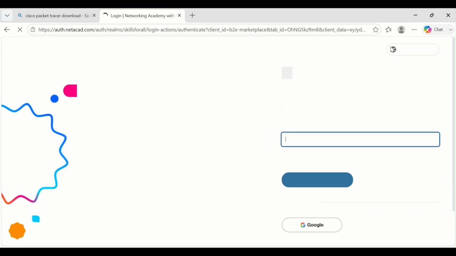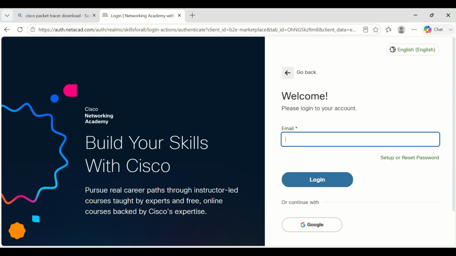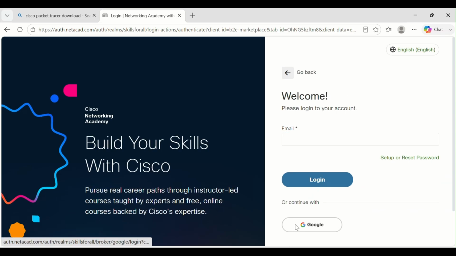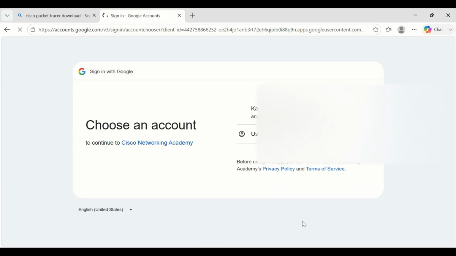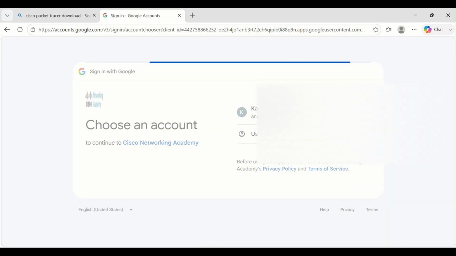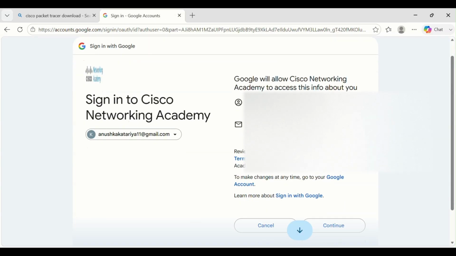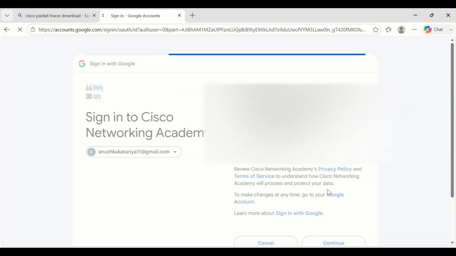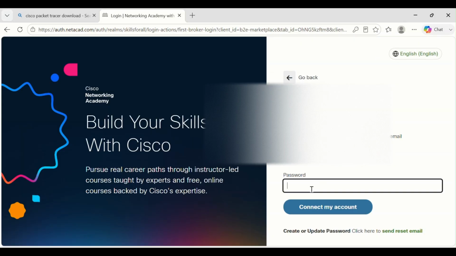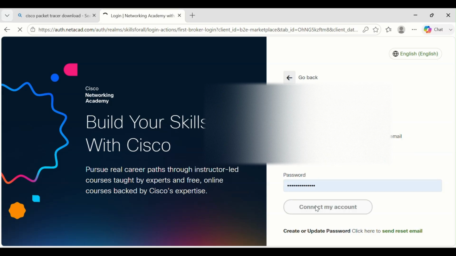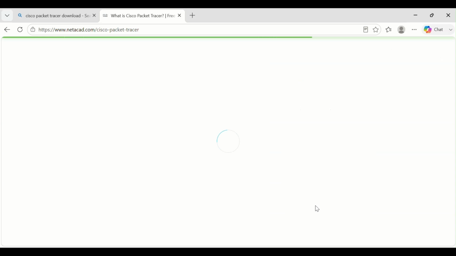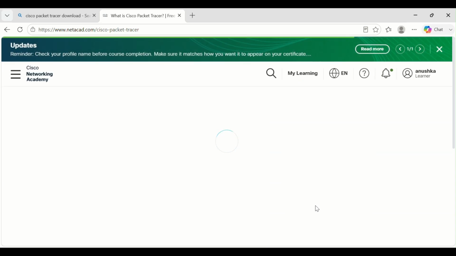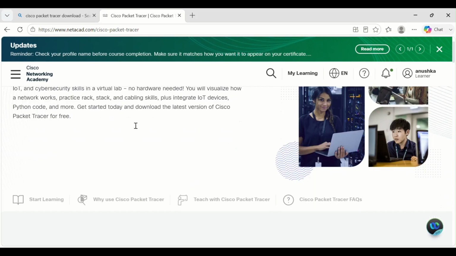Then if you have a Cisco Networking Academy account, you simply log in. If you don't have one, then you can sign in. I already have a Cisco Packet Tracer account, so I simply go to my email and then I'll just log in automatically. You can just enter your email and your password to log in to Cisco Networking Academy. So here I am on the official page of Cisco Networking Academy. Here I can see Cisco Packet Tracer.